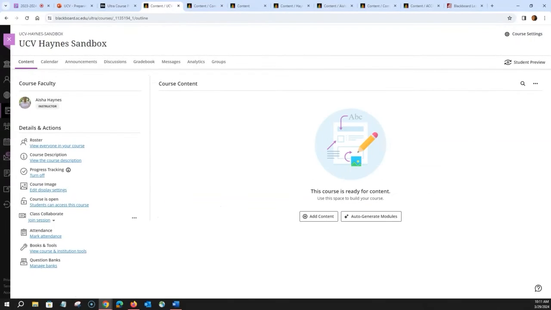When you start thinking about converting your course, or preparing to convert your course, you want to consider creating a structure for your course first and then copy the items from your original course to your Ultra course. So think about reimagining how you want your course to look in this new environment.